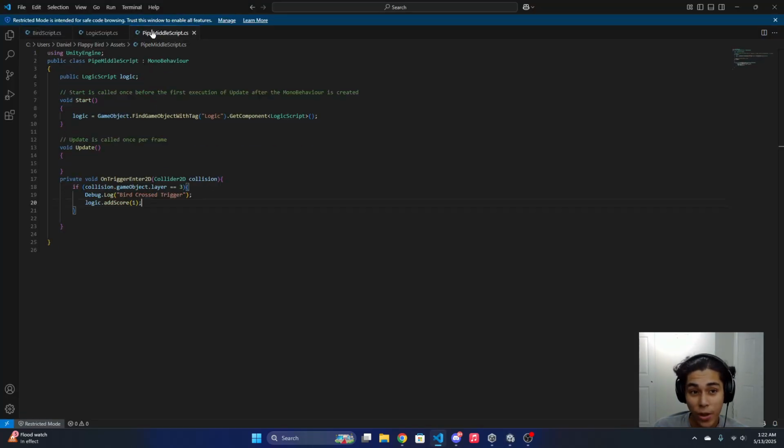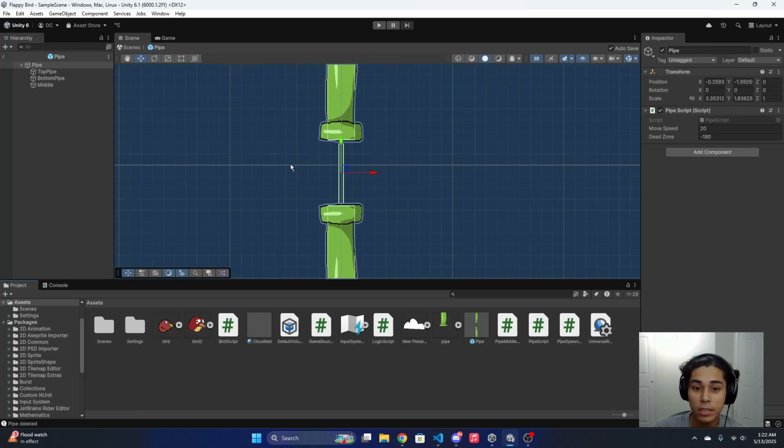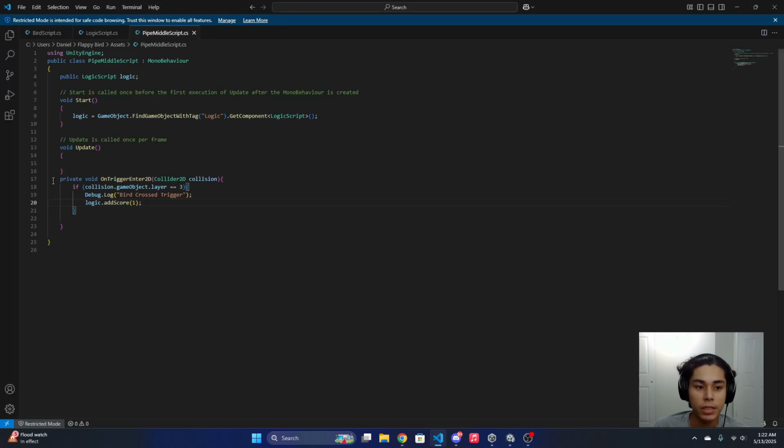What I have right now is when the bird crosses the middle of the pipe right here, when the bird crosses this section, it's like a trigger and it adds a point, and that's done by this. Basically, this is just saying if the bird crosses the trigger, it's gonna add a score. But what I want is another if statement, something like if bird alive equals true, then that's when we do all this.